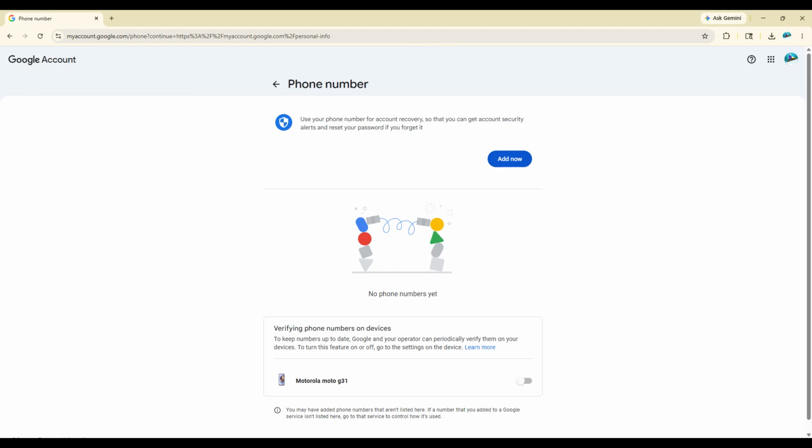If Google asks you to verify your identity, simply enter your Gmail password when prompted. This extra step is there to protect your account and make sure nobody else can change your information without permission. After verification, you'll be able to continue with the update process. Now, enter your new phone number carefully in the field provided. Double check the country code and make sure the number is correct before moving on. When everything looks good, click Next.